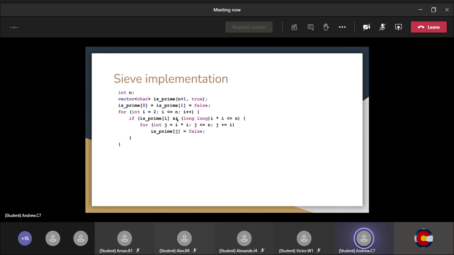That's a given. And then we can just iterate from 2 to n. So if a number is prime and the number squared is less than or equal to n, then you start iterating through the multiples of that number. So for example, if you start with 2, because is prime for 2 is automatically set to true, then this is true. And let's assume n is 10 to the 5. And 2 squared is less than or equal to n. And this is important. I'll explain why we have i times i less than or equal to n later. But if that's less than or equal to n, then we can start iterating through the multiples of 2.